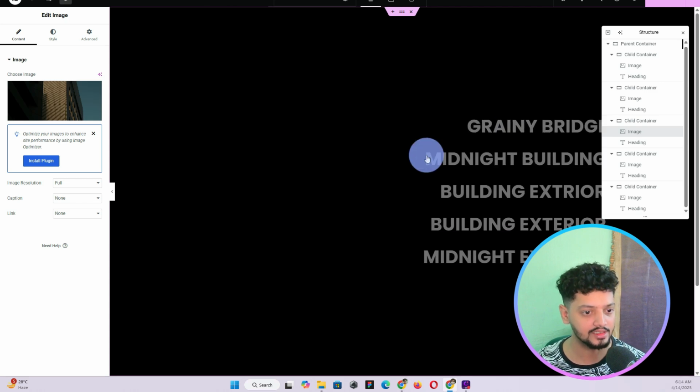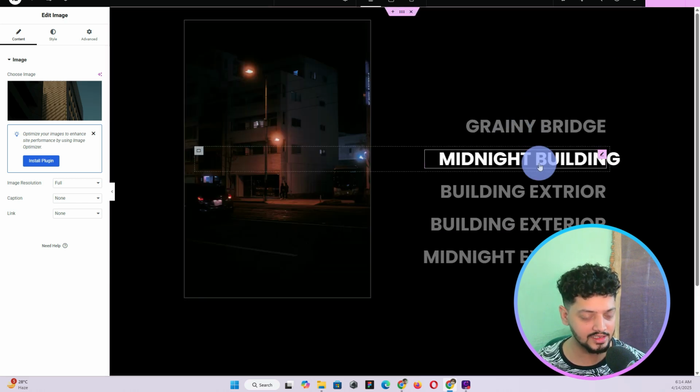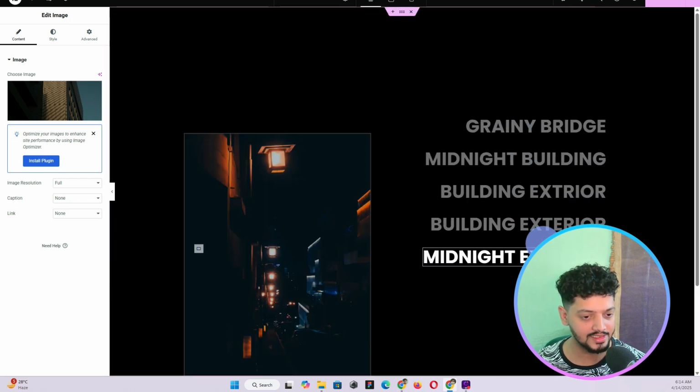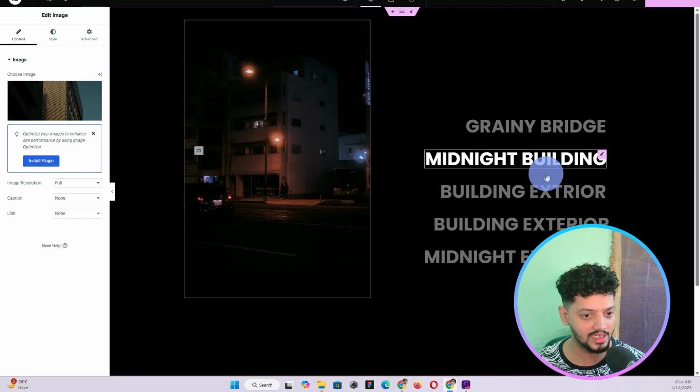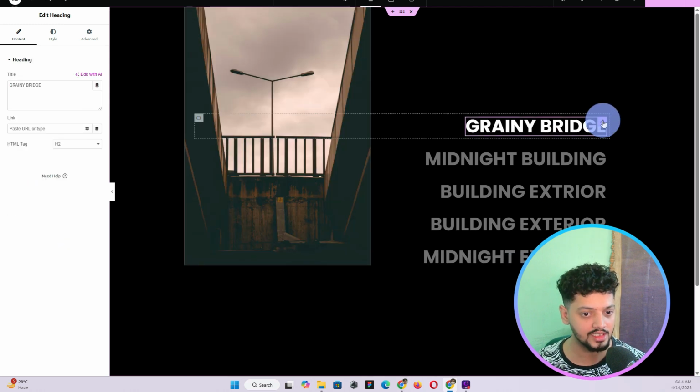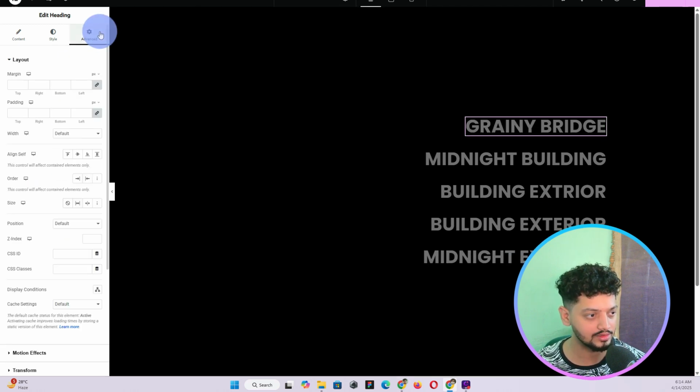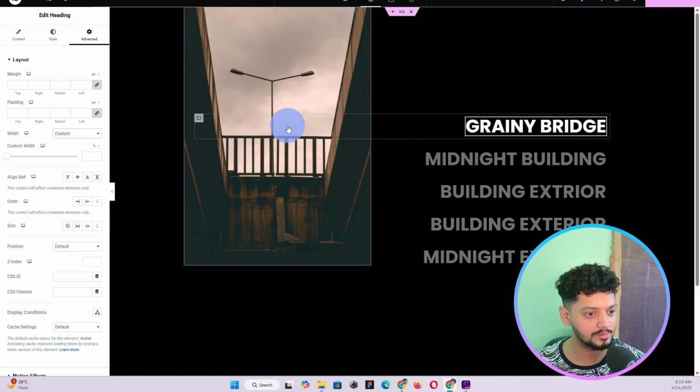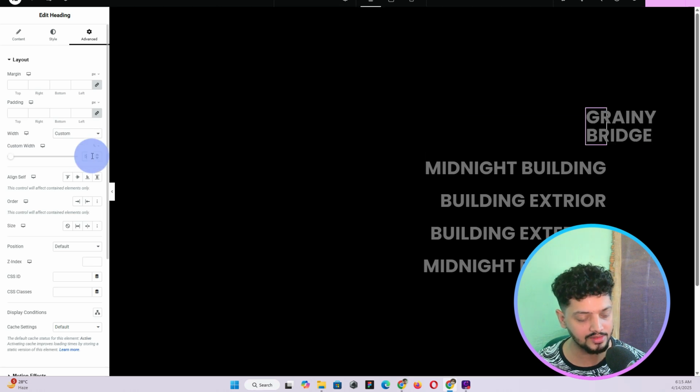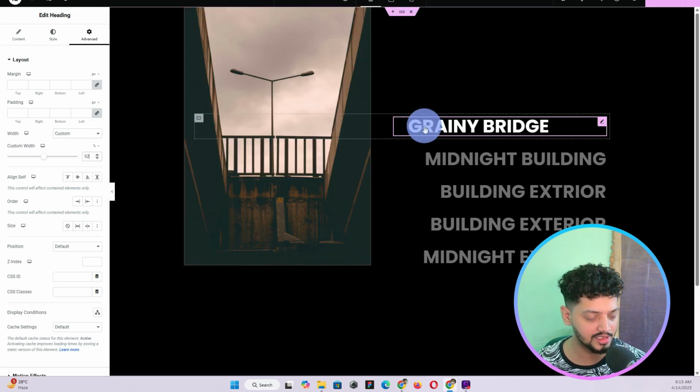Now this is not it. You can see our text is basically aligned on the right side, which is not something that we need. So we can fix it. You can just click on this text and then go to advanced, and where it says width, just select custom. Remember we have the image at 45%, so if I keep it at 52%, this will go something like this, and then we'll have the gap between the image and the text.